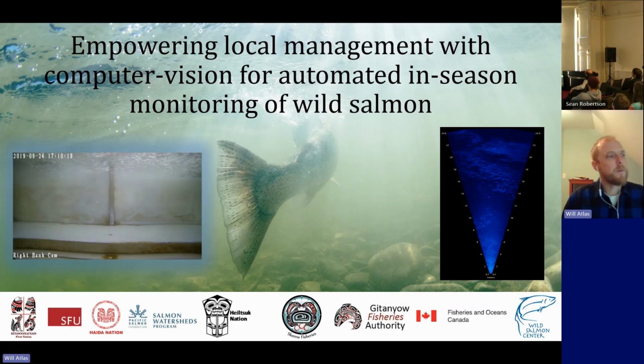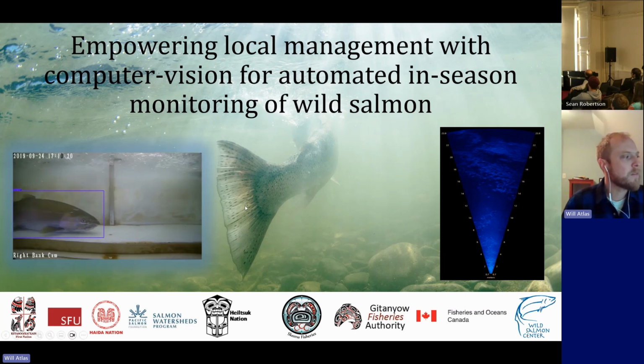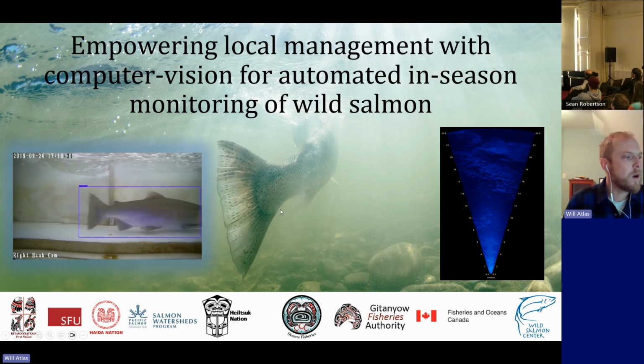This is the culmination of a couple of years of effort to evaluate the opportunity for computer vision as a tool for salmon enumeration, both in the automation of counting from sonar video, but also in RGB video, so recorded at in-river weirs, like the image that you see here on the left of a coho salmon migrating through Kitwanga Weir.